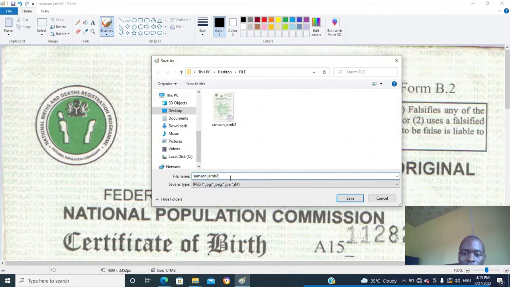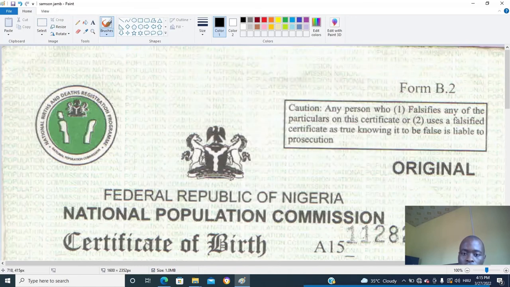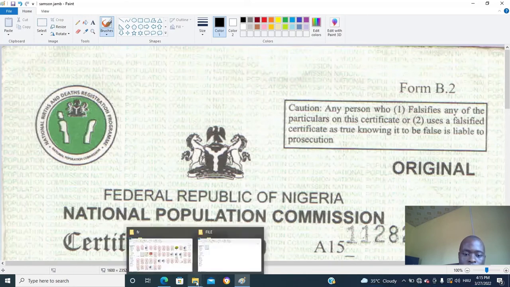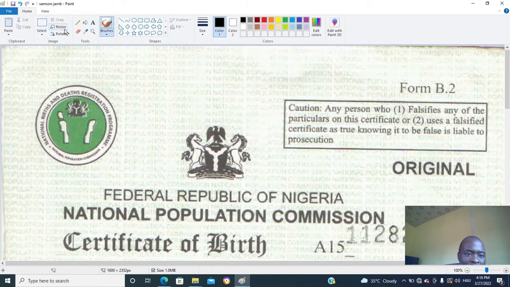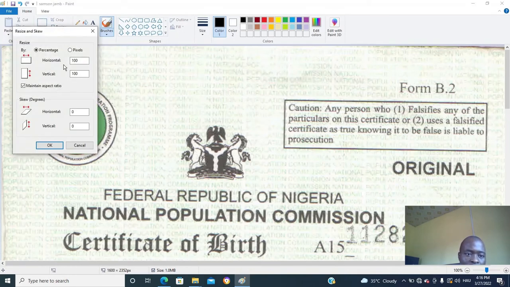Let me remove the 2. Okay, let's check the size again. Look at this. It's 1.11 MB. That's the initial one, and the second one is 1.01. You can reduce it again. Determine the size yourself.